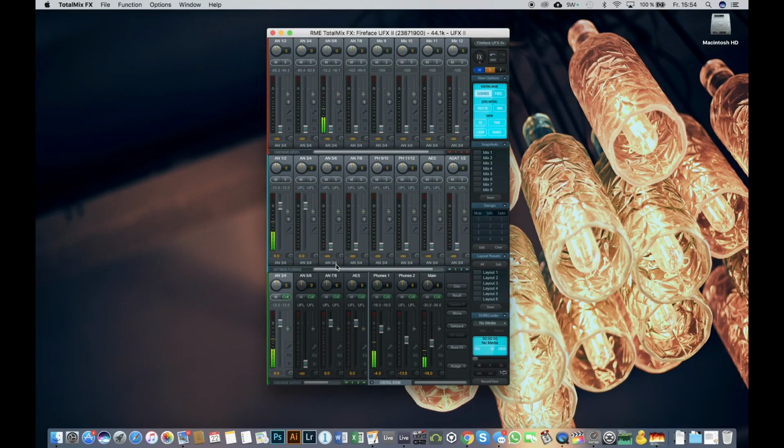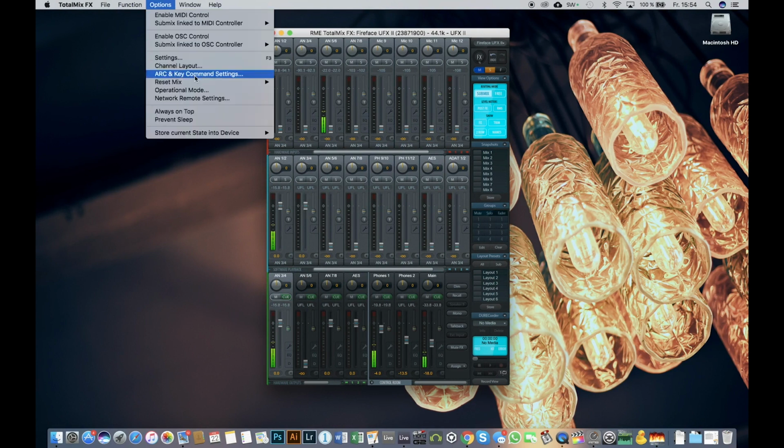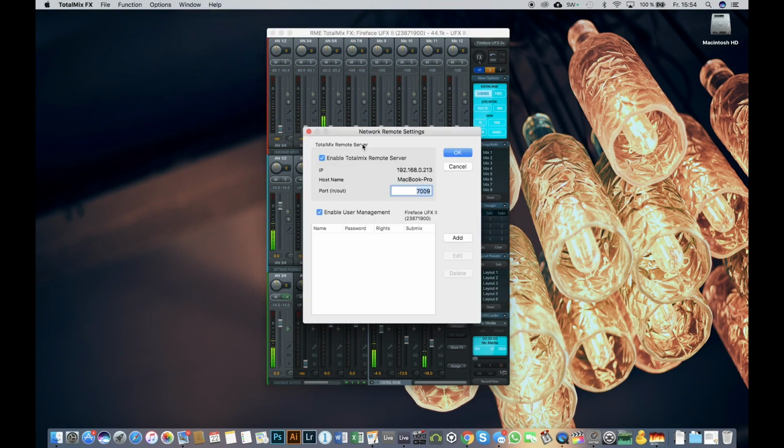Open TotalMix FX on the host computer. Go to Options and select Network Remote Settings. Here we can see the IP address, host name, and ports of the host computer. If not activated, click on Enable TotalMix Remote Server to enable network capability.